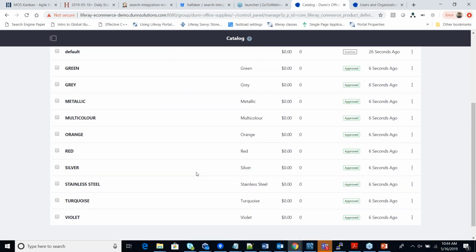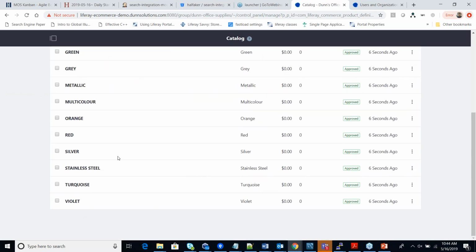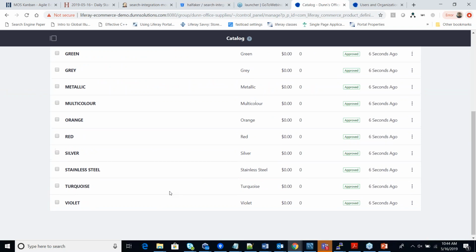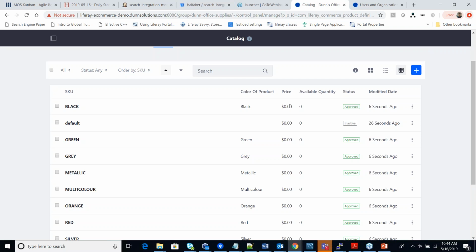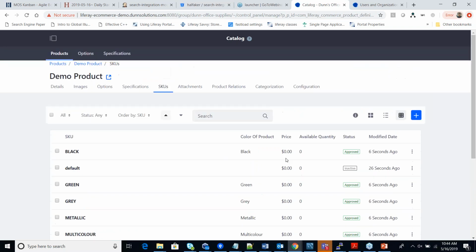So now we have a different SKU for each of our color options, which is going to be a different stapler. This allows us to track it, and set different price points for each color or each variation, depending on what our options were.